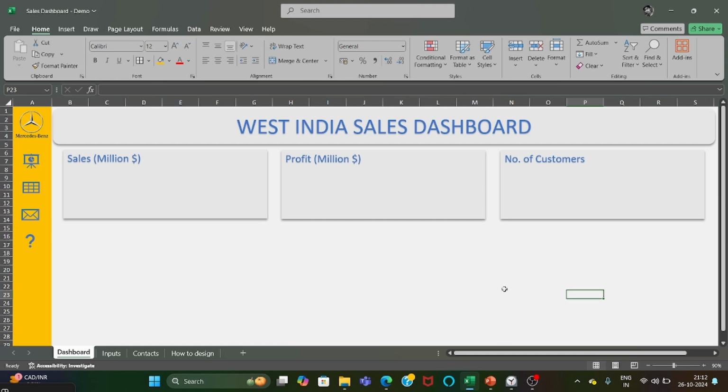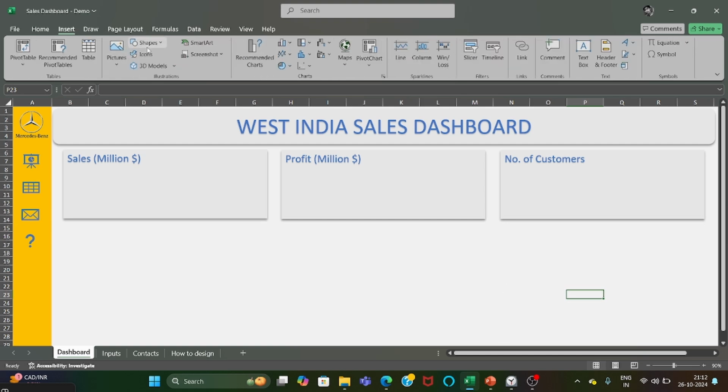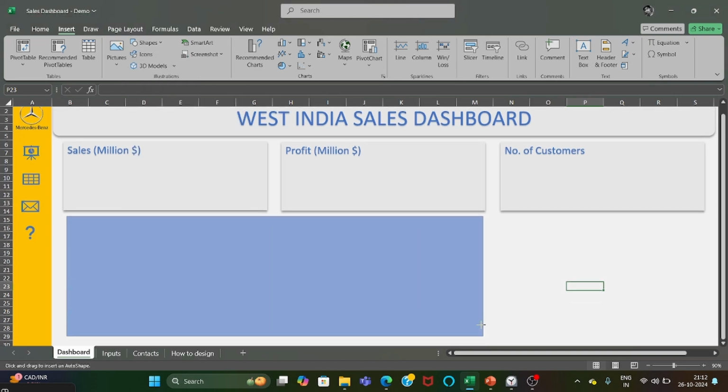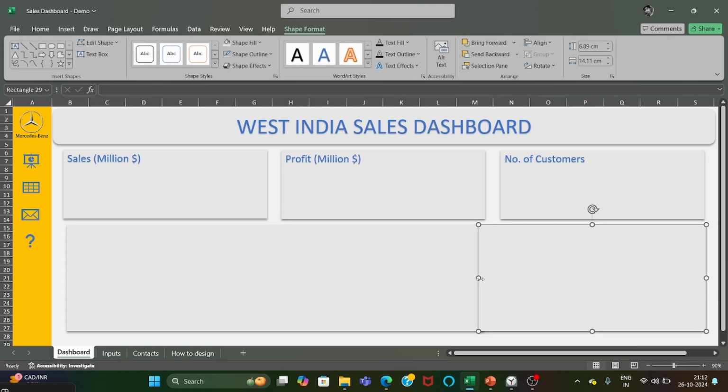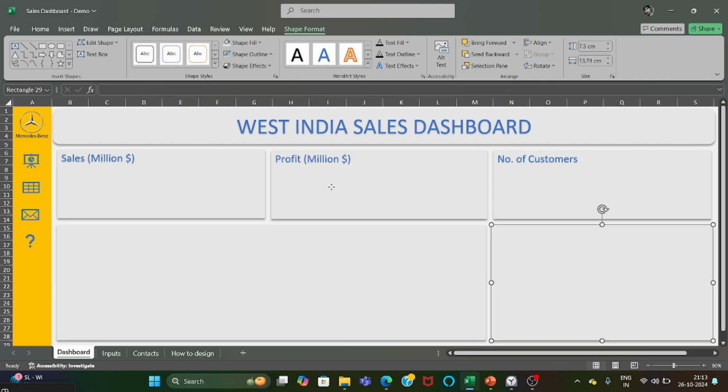Next, we'll create the subsequent structures below. Go to the Insert tab, go to Shapes, select the rectangle and create another shape, and towards my right create another shape right there. Try to adjust the spaces a little bit. Okay, so this is how it is done.